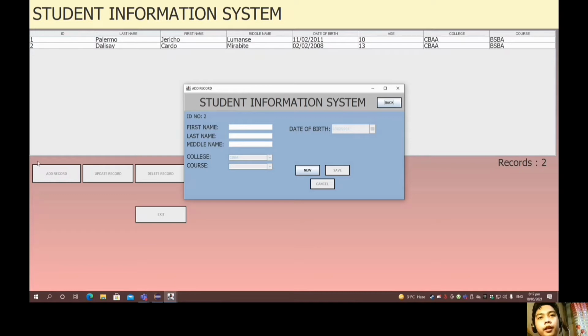As you can see, the buttons in the main form are disabled so that the user can't perform two actions at a time unless he exits this program.